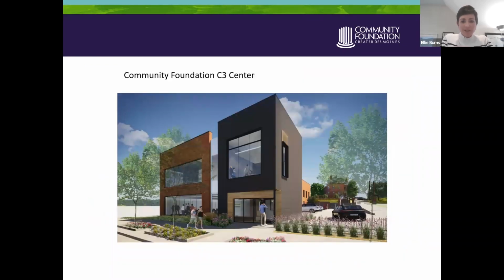So this is a picture of the Community Foundation's C3 Center, which will be at 1910 Ingersoll, and it's continuing to progress. We are just thrilled about the potential that this space is going to offer for the community. The C3 Center will be a hub for connection, collaboration, and community. And it's designed for community convenings, nonprofit trainings, leadership development, and just as a gathering space for the 501c3 nonprofit sector to grow and thrive.